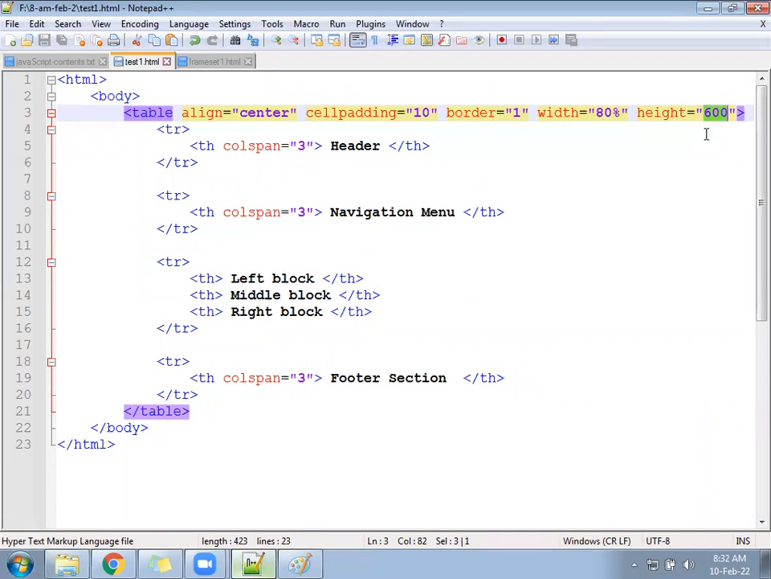Whichever screen size you have, the total screen size is 100%. If you say more than 100%, it will not go out of the window. It will be within the window only, but the structure will be wrong.